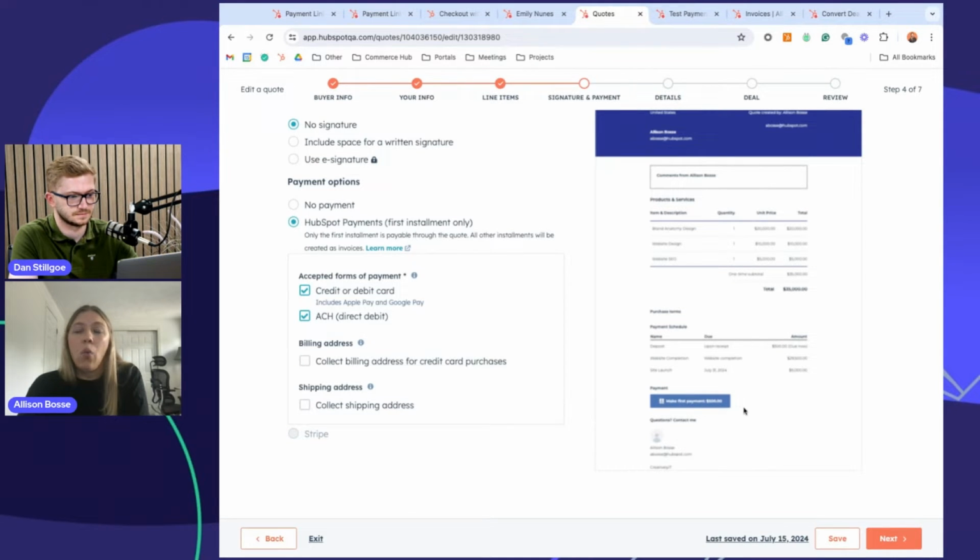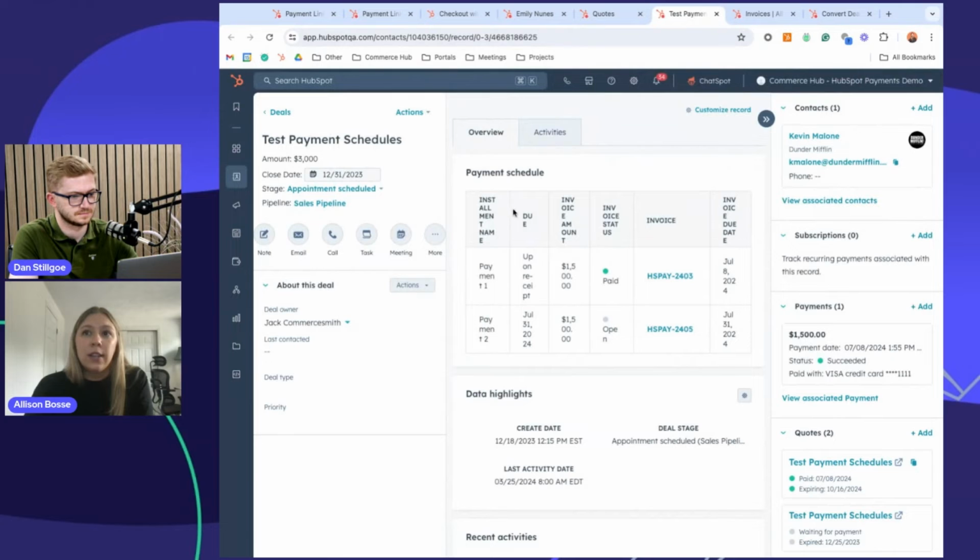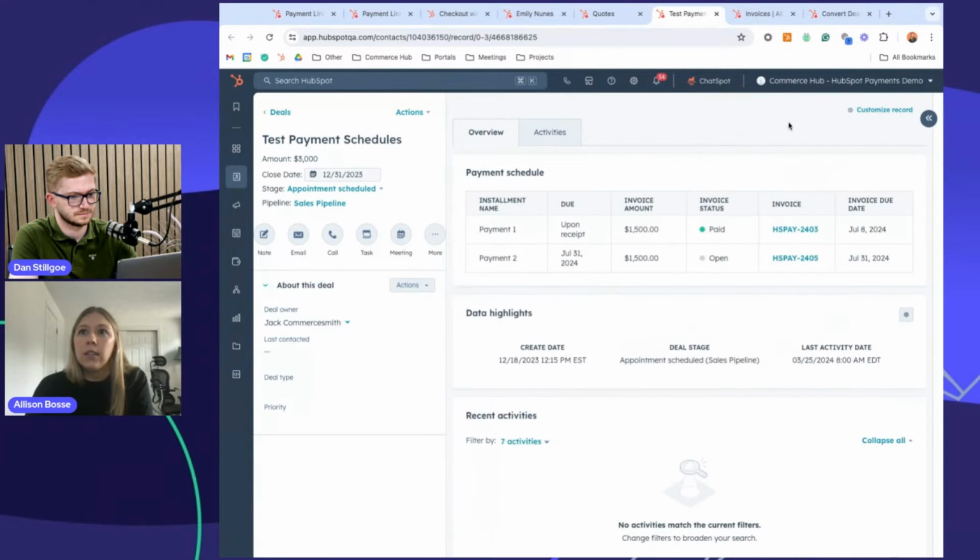And then what will happen here? So you send the quote, you get that first deposit paid. Within your deal, I'll make this a little bit bigger. You're going to now see a payment schedule. So you'll see that this deal has been paid the deposit and that we still have a payment to another invoice due at the end of July in this case.